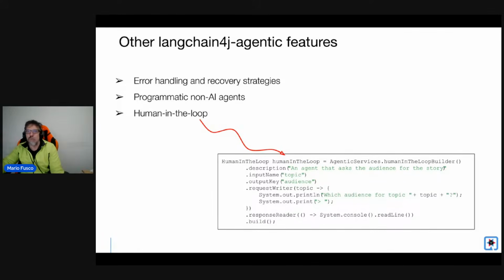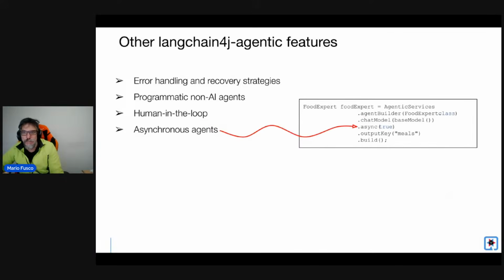For instance, I don't know, an agent generates an email to be sent, and you want to review the email before sending it. So you can put this human in the loop in the middle. Okay, this is another interesting feature.